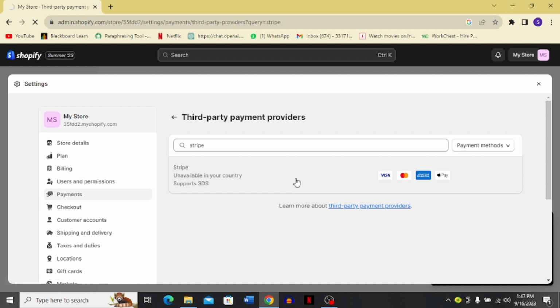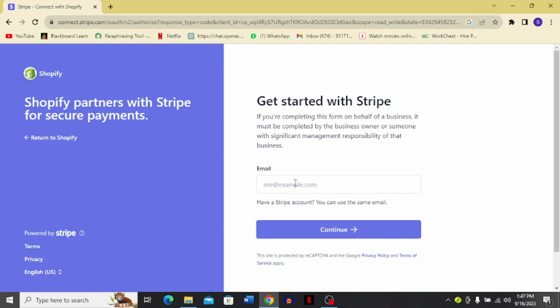I'm going to click this option, and once you click it, it's going to load the interface for you. Once it's loaded, I'm going to tell you what you have to do next. So here you can see that to get started with Stripe, I have to put an email over here and click continue. I'm going to paste my email over here and come back.